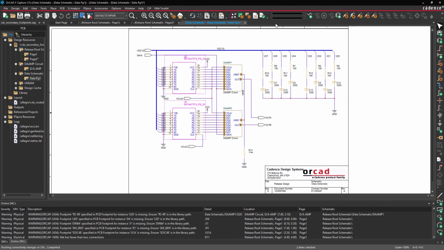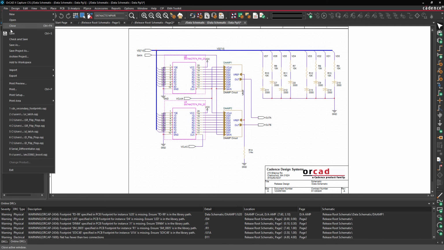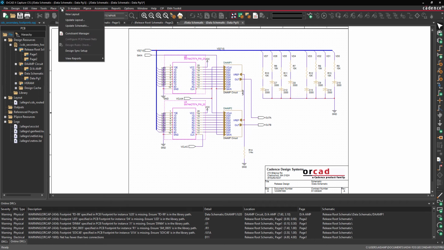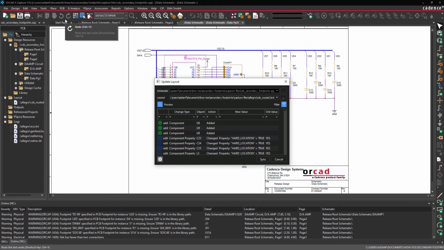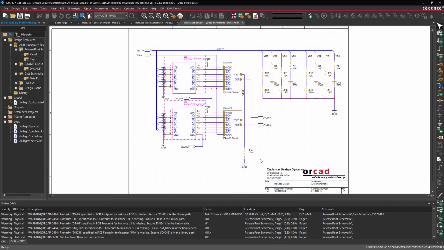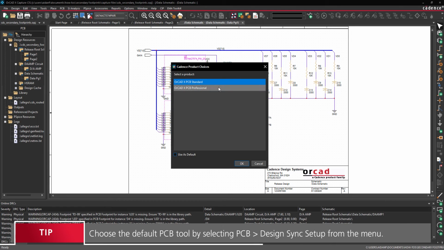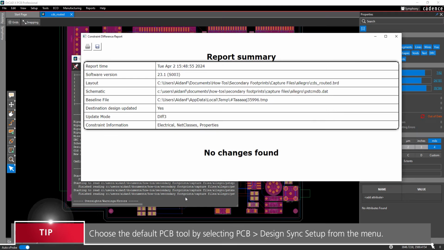To use the alternate footprint feature in OrCAD Presto, the changes need to be synced to the PCB. Select the design file in the project hierarchy. Select File, Save from the menu to save the whole design. Select PCB Update Layout from the menu. The Update Layout window opens with a list of changes to be made. Click Sync to apply the changes. This will open OrCAD Presto. Select the appropriate license and click OK.